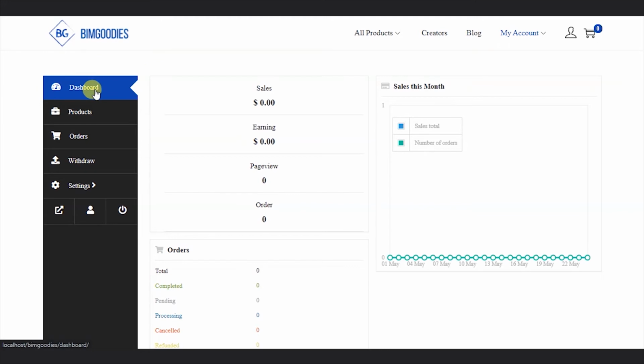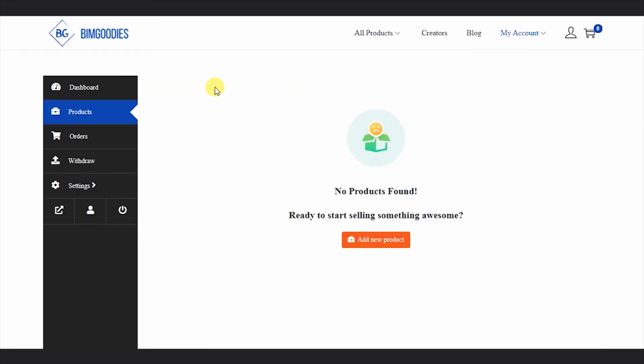In this case, on the dashboard, we've seen the information that you're able to track there. And then below that you have the products. Products in this case is going to keep a track of all the products that you have created on the platform. Because we have not created any product, we are being told no products found. Ready to start selling something awesome? You can click on this button to add a product. I'll show you how to add product later.